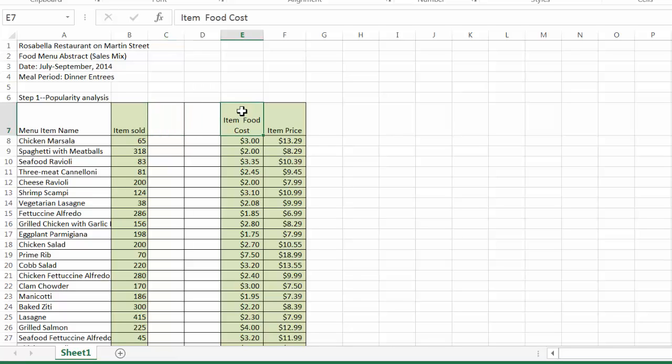Then let's type in menu mix. So this is menu mix percentage. We put that in column C. I made a mistake. If you make a mistake, that's okay. You can move the cursor here and undo it, or you can just type over it. So let's click on C8, then type in menu mix percentage. You can click the check mark here or just hit enter.